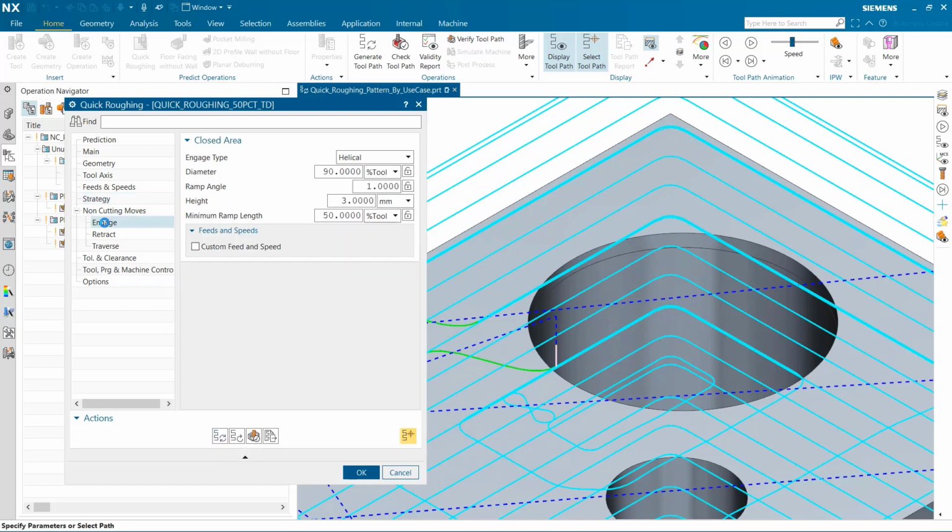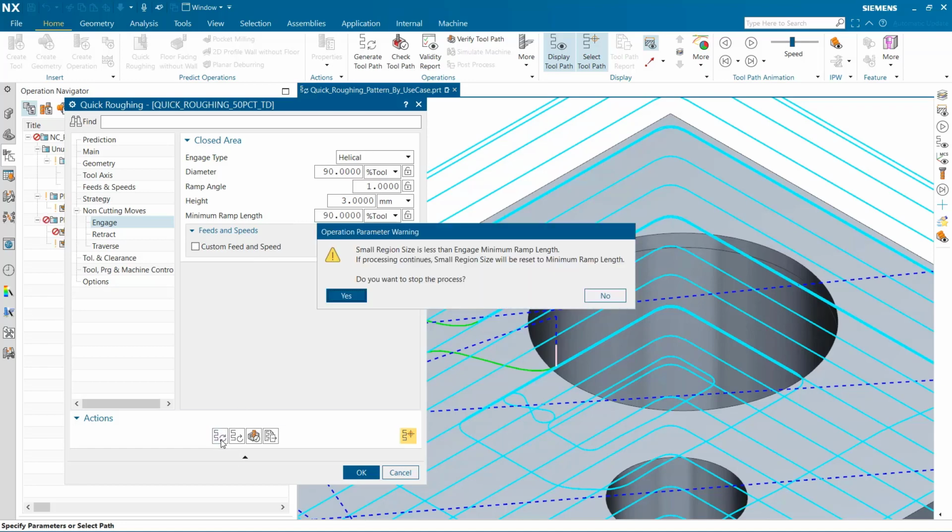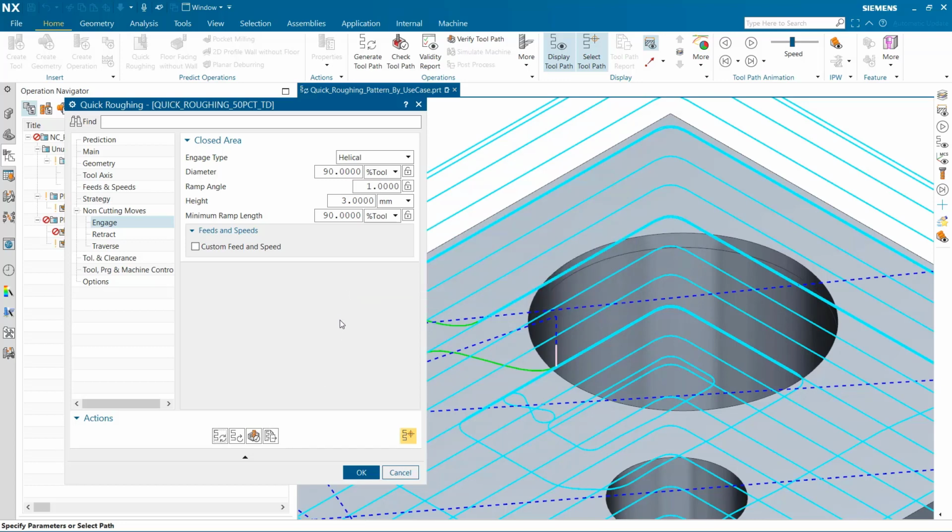The minimum ramp length must be less than or equal to the specified region size. Otherwise, the region size value will be changed internally to the specified minimum ramp length. Click No to continue generating the toolpath and internally change the region size value. Click Yes to cancel the toolpath generation.